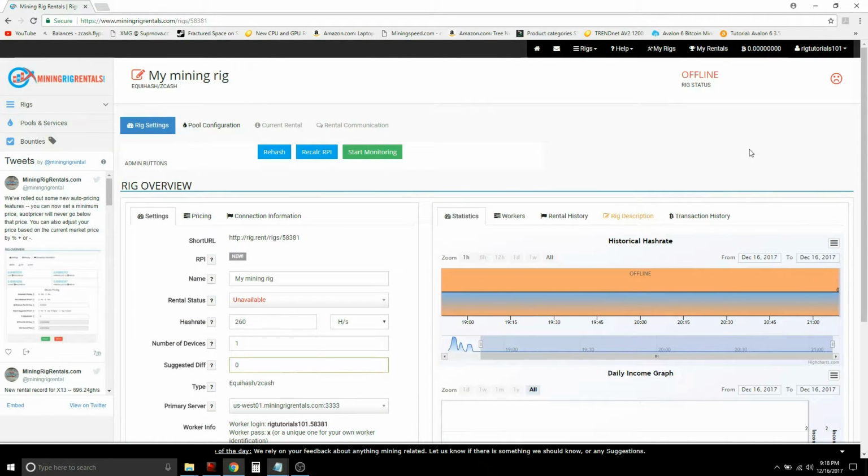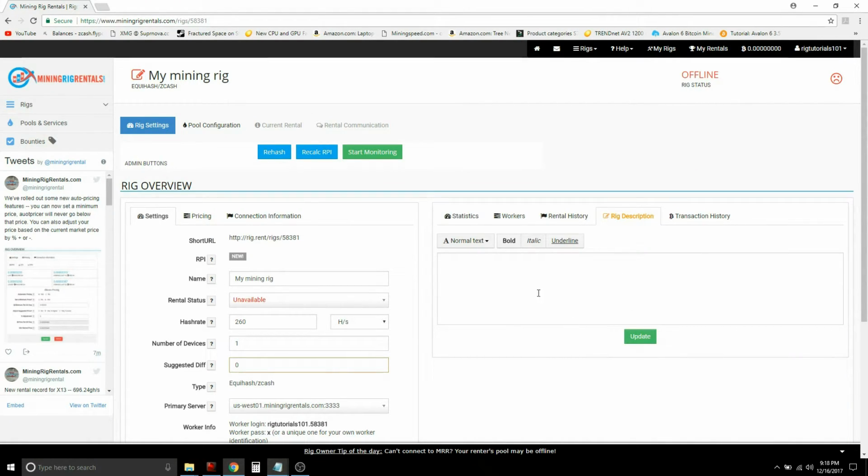Step 7 is to add a description for your rig. This will help your buyers or renters identify if your rig is the right choice for them. So click Rig Description and enter a description which you feel will describe the capabilities and hardware of your rig.